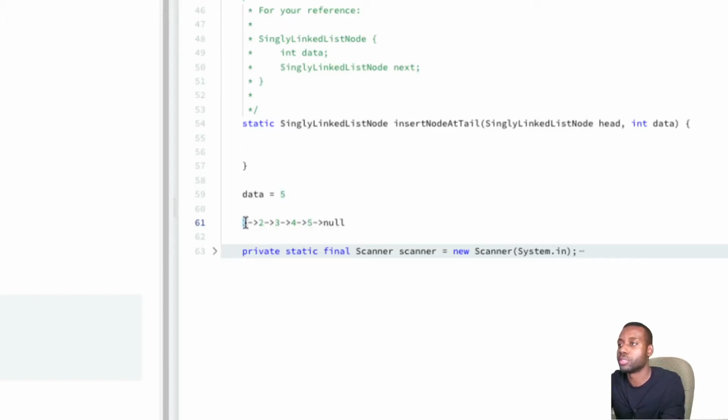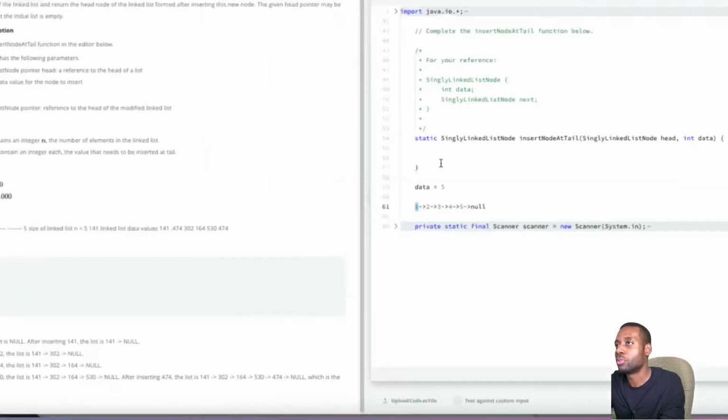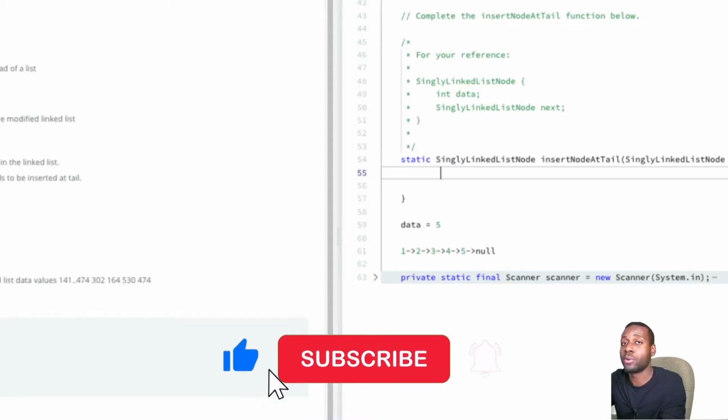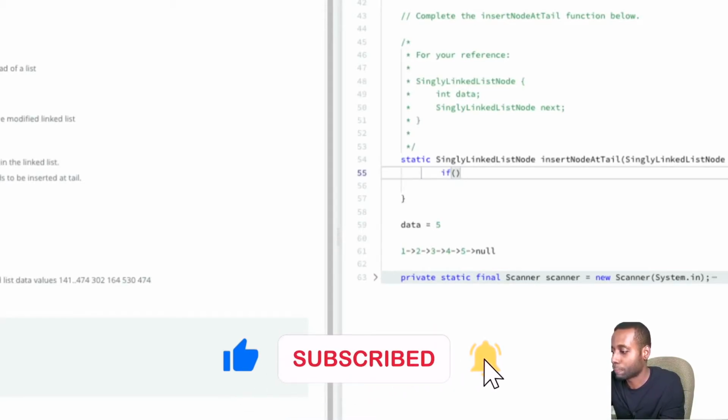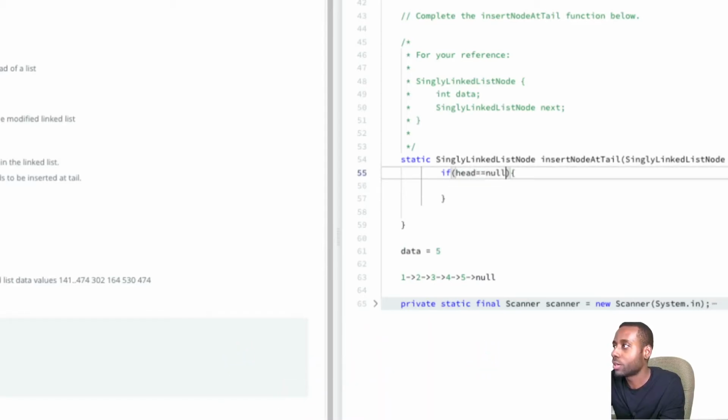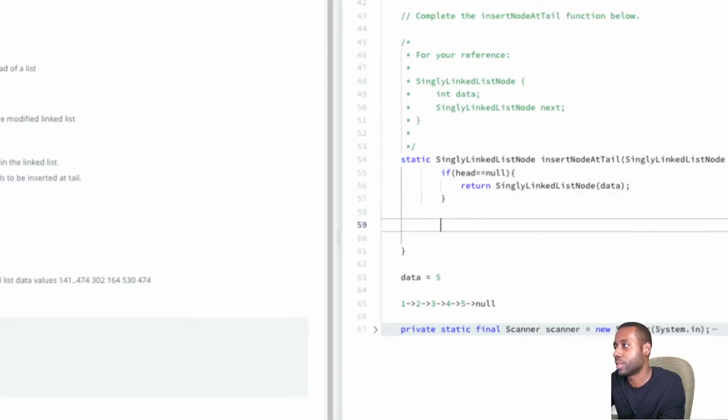It's just as simple as that, guys. Hopefully you were able to understand. That's the gist of this problem. You already know the edge case where the list is empty. If the head node is empty, since that's the edge case, we return a new singly linked list node with the data field that we passed in. So it's going to handle that case.